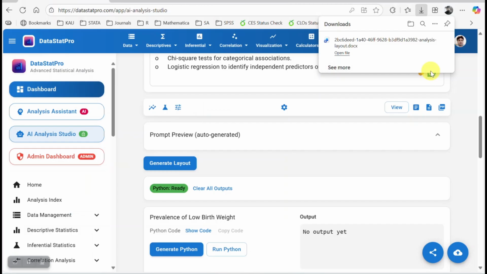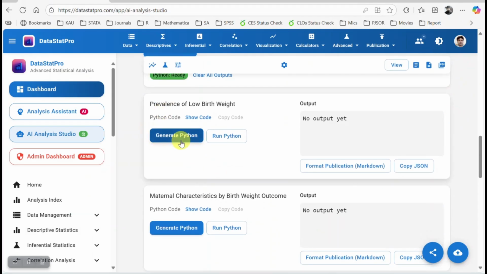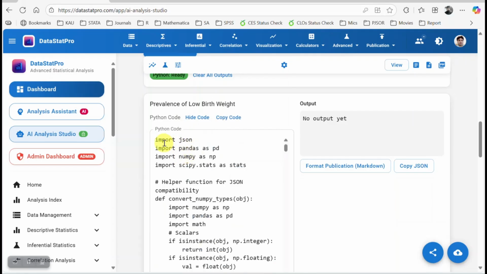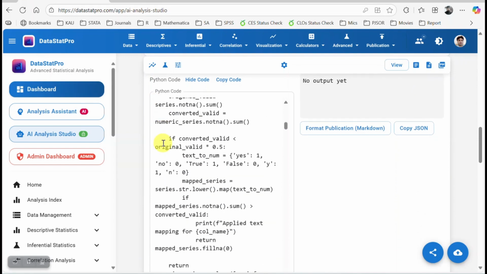DataStatPro AI Analysis Studio is not limited to generating the plan. You can ask the AI Assistant to generate Python code to perform these analyses. You can click on Generate Python to generate Python code. This process may take some time depending upon the complexity and amount of code lines. Once the code is generated, you can run the code directly in the browser or copy it to execute in your local Python environment. Here we go.